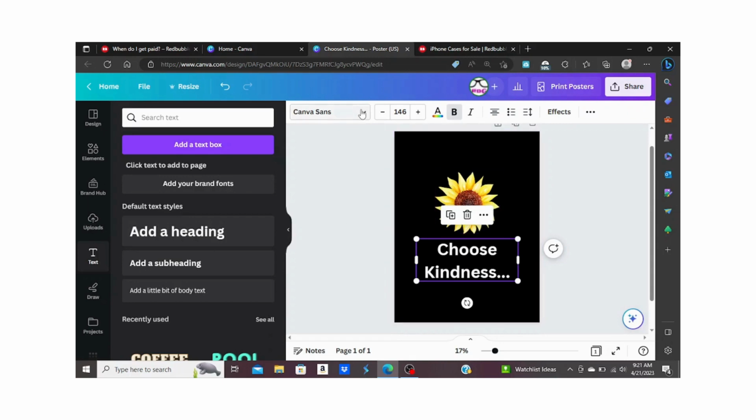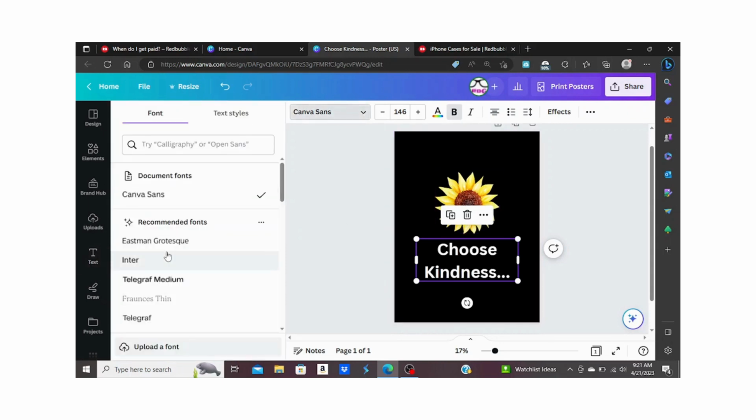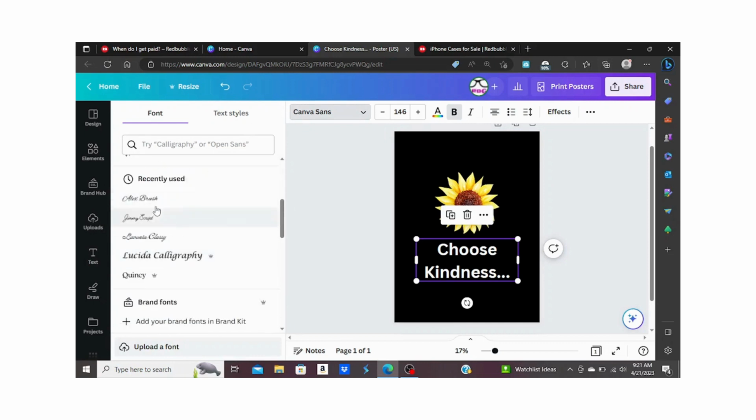All right, so I have my text there. I do not like that font. I would like to use something fancy. As you can see, I tend to gravitate towards the cursive because those are my recently used. That one's pretty. All right, so as you can see, I'm going through. I think I'm just going to stay with this one, the choose kindness.